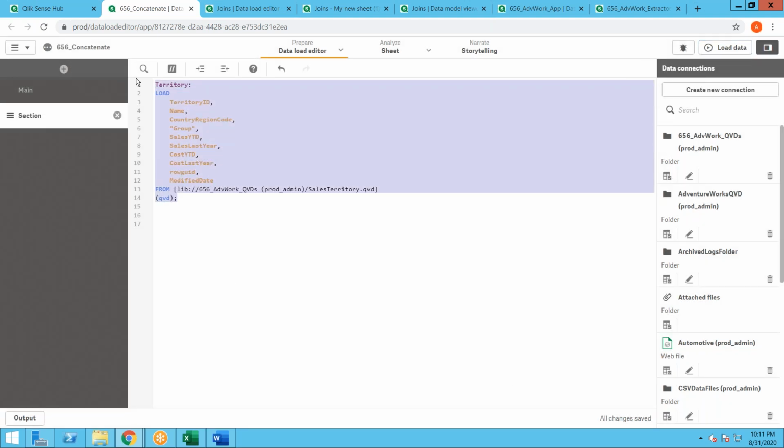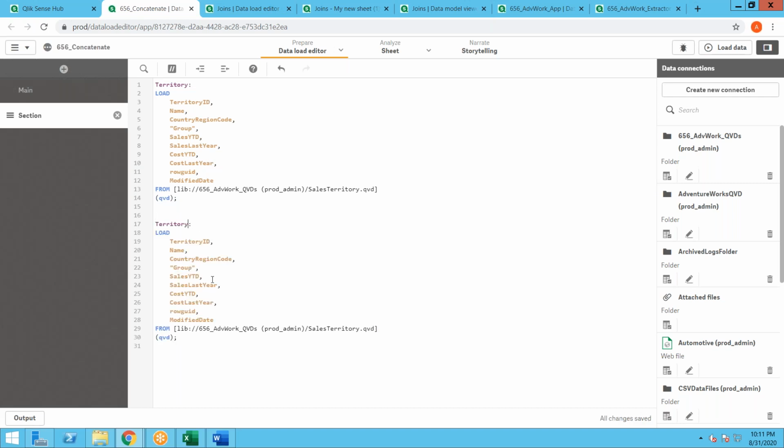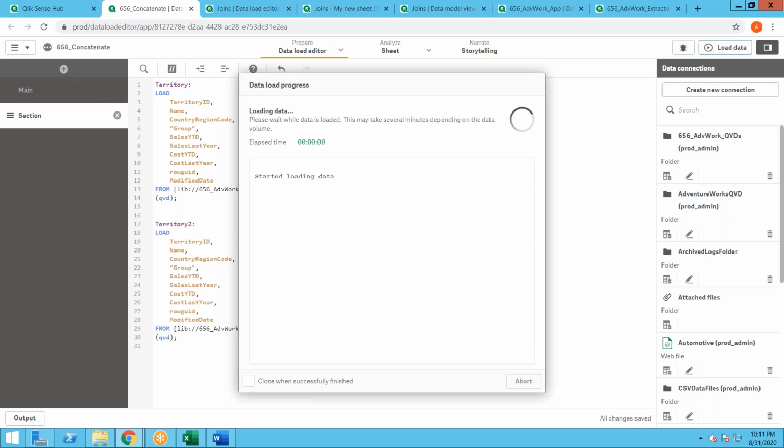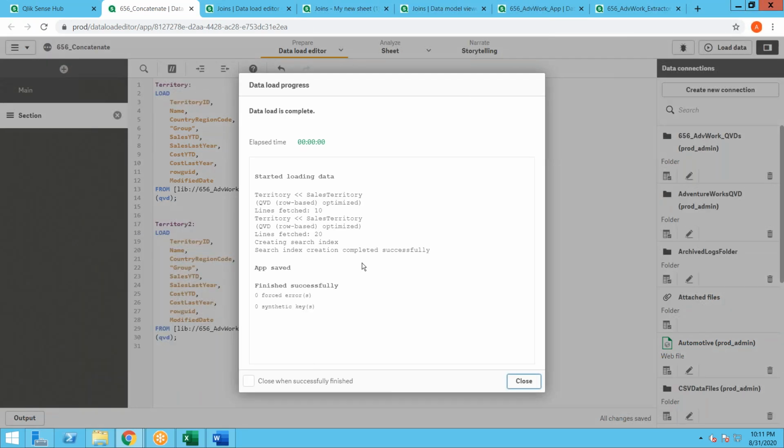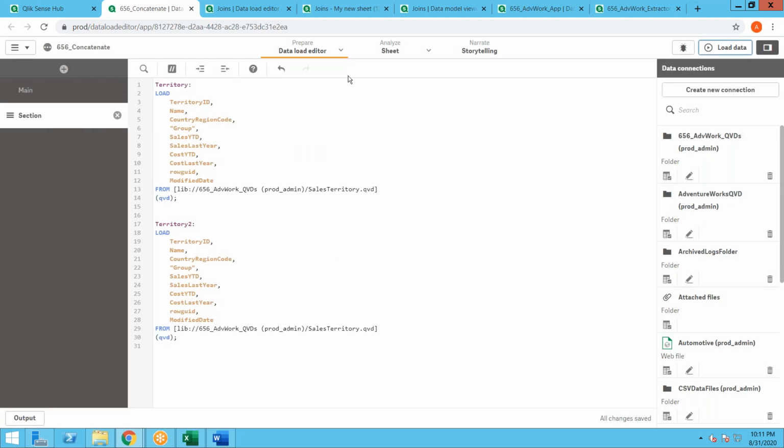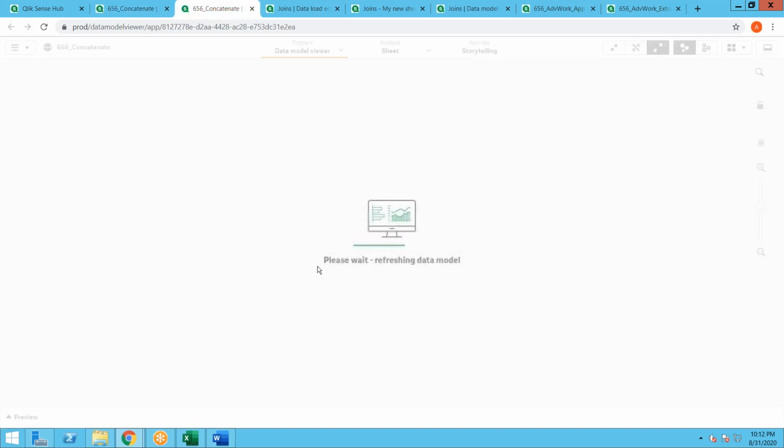Now, let's say I loaded this table again. I'll name this territory as territory 2. But this is the default capability of Qlik, which a lot of people ignore and get into trouble. You see this, it says 10 fetched, then it says 20 fetched. What is happening in the backend is, it is not 2 tables. Ideally, it should be 2 tables, right? Territory and territory 2. But in Qlik, it does not work that way.